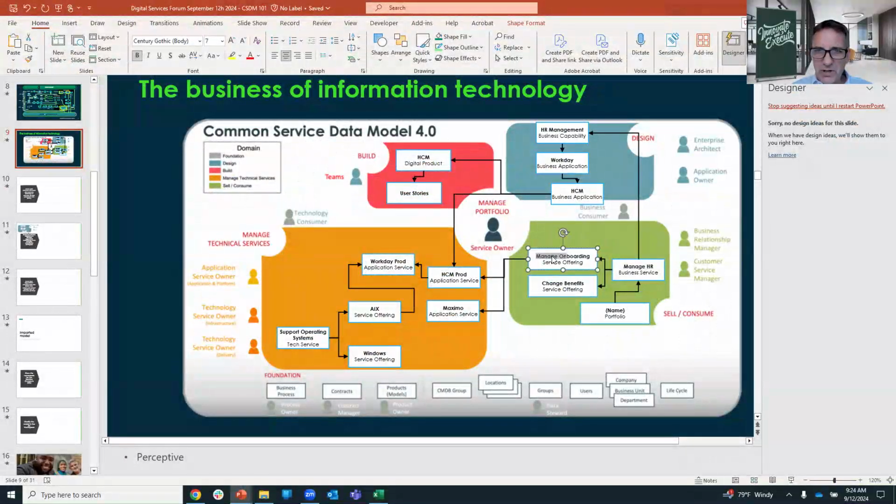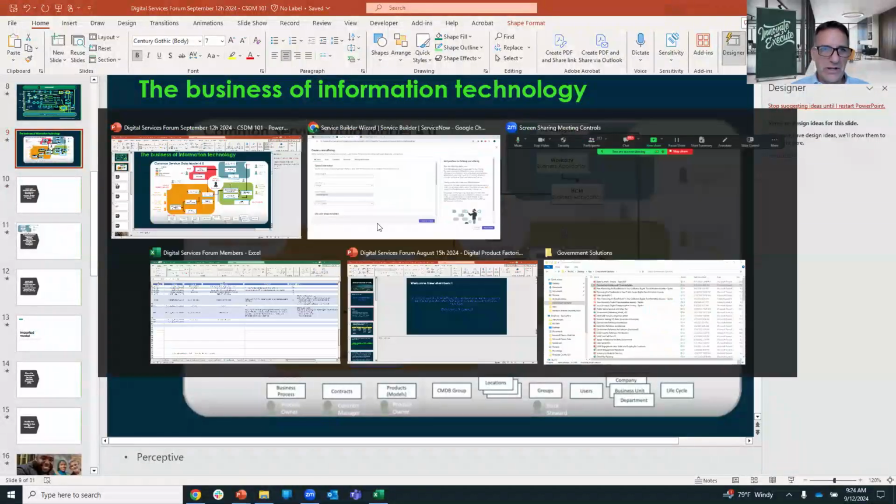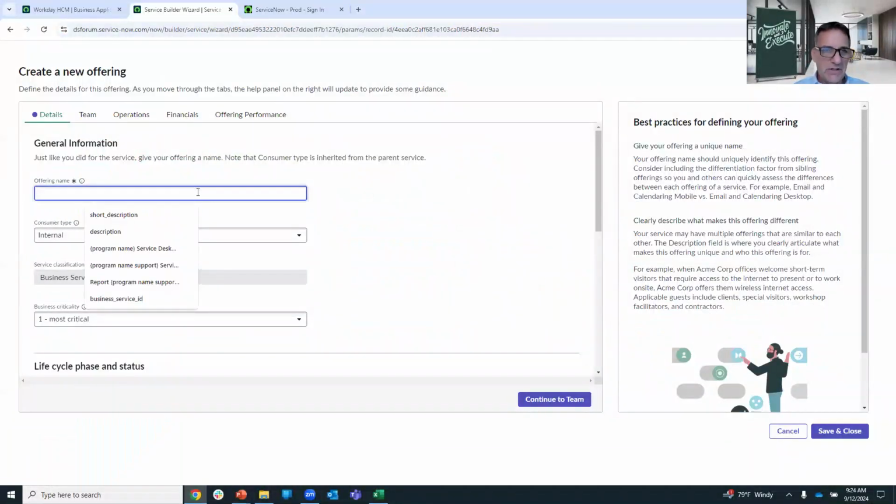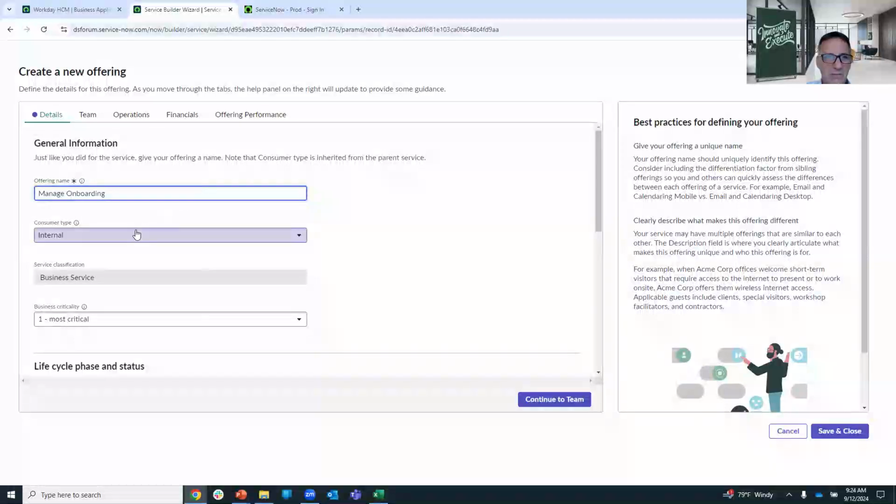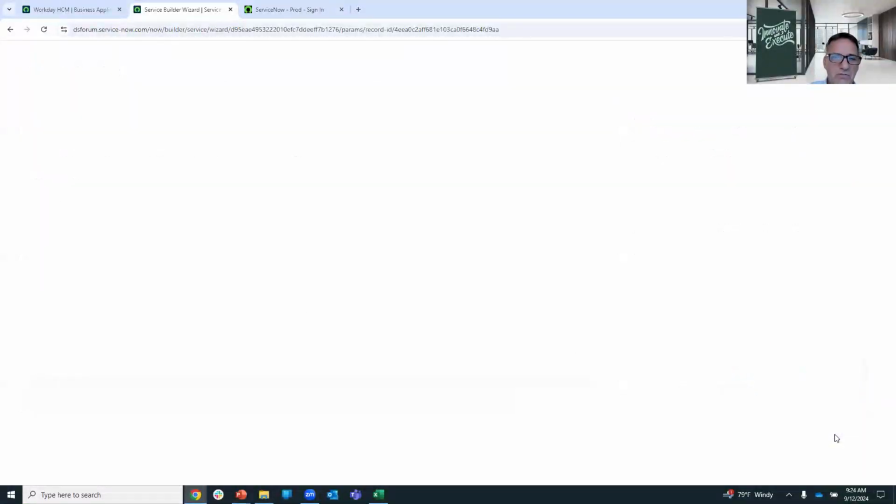Okay. In Service Builder now, we're going to want to put our offerings in. So manage onboarding was one of the offerings, right? So now what we're doing is we're creating those relationships without having to do them ourselves. Like if we put this in the table directly, we would have had to create all those relationships. But in the service builder, when I'm putting them in here and creating my team for the offerings and doing all the different pieces for the offerings, it's going to create all those relationships for me.